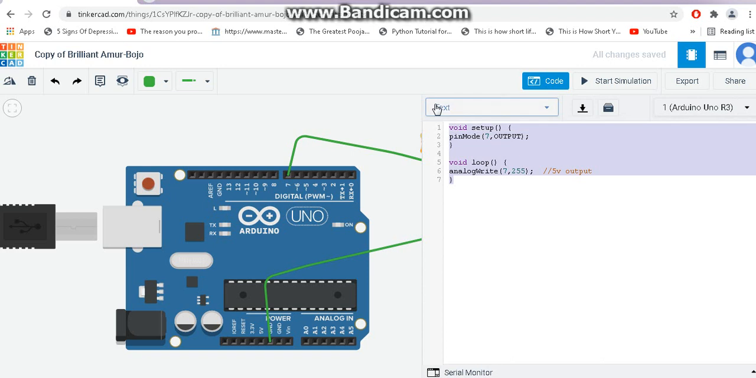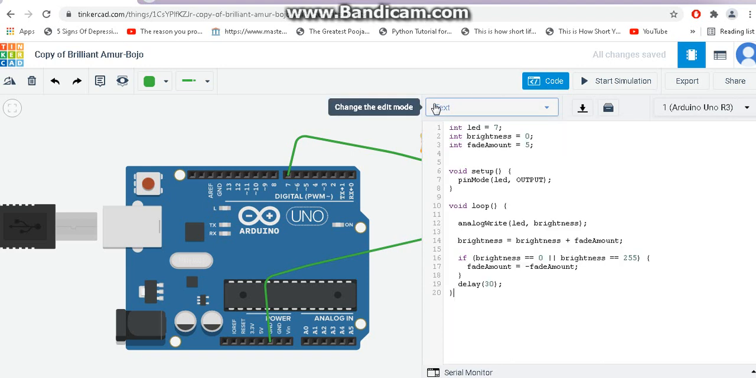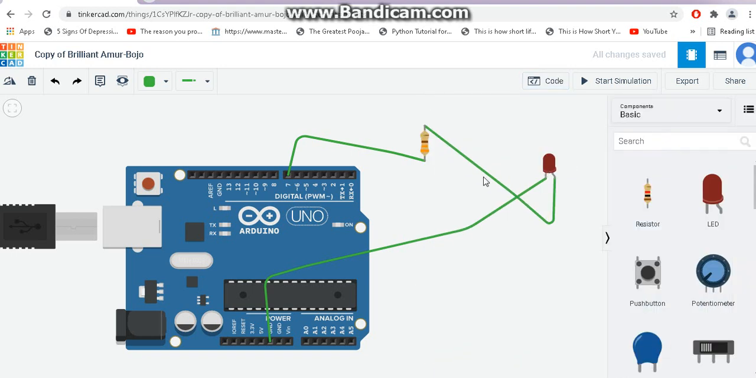I will paste my code here. So we are good, right? LED pin number 7, everything is fine. Just to show you, my LED is connected to pin number 7, ground is connected, and the resistance value is 330 ohm. Okay, I will start the simulation and see what happens.